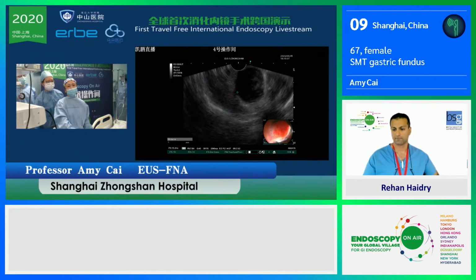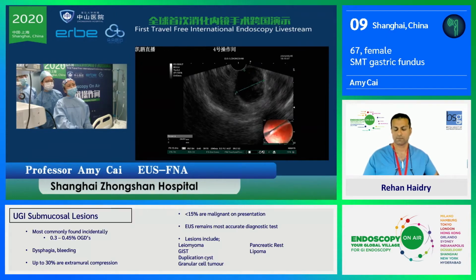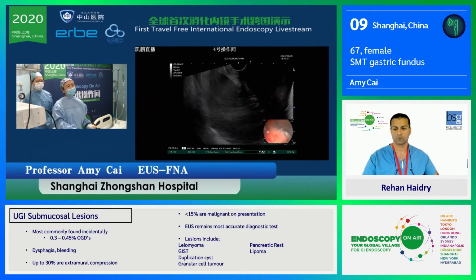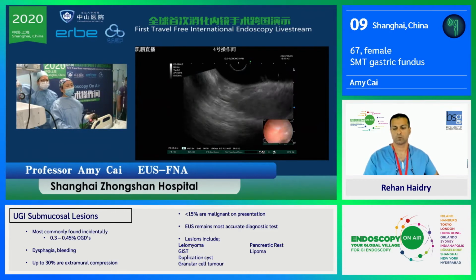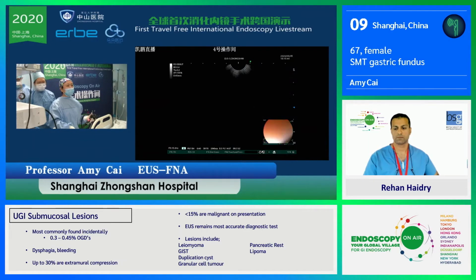There's a checklist for submucosal examination. The first is the location, and then the size, and then the echo. So we finish the location. Now we are measuring the size. It's about 2.4 by 2.6 centimeters. And we already filled the stomach with some water so that we can see the layers very clearly to identify where it comes from.